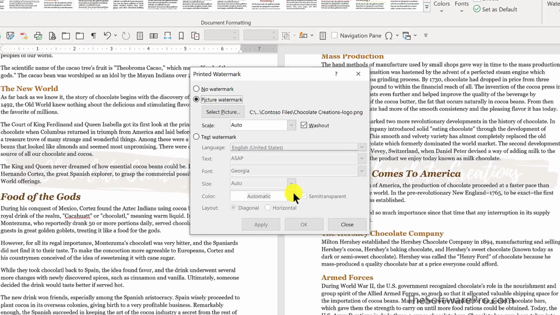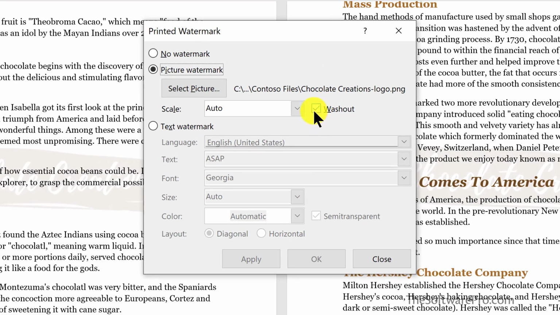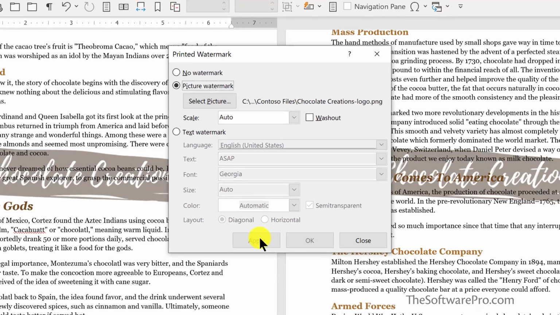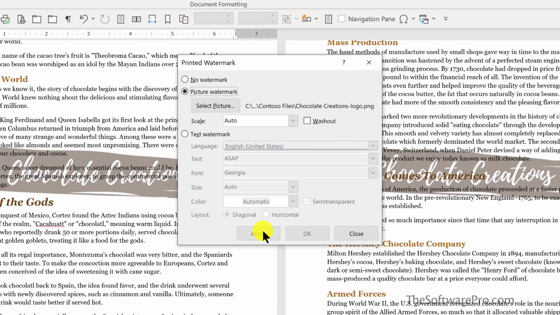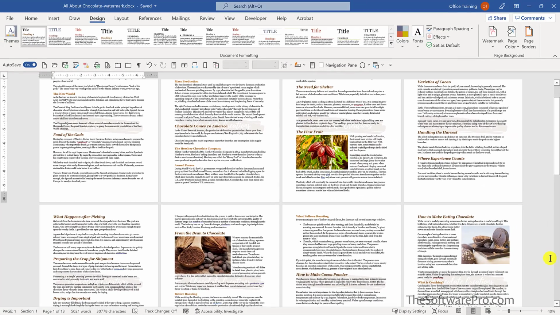As with the text, we have a semi-transparent option, which is called Washout. And if I apply without it, this is what the logo would look like under that text. I think I'll go back to that washout. Here's a look at more pages of this document with this logo as a watermark.